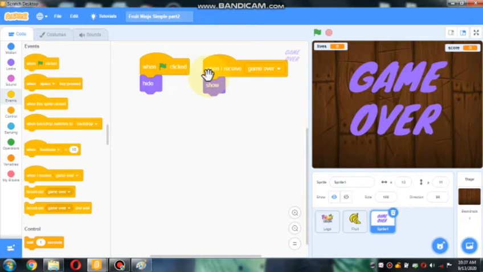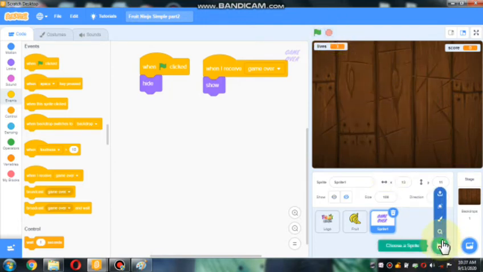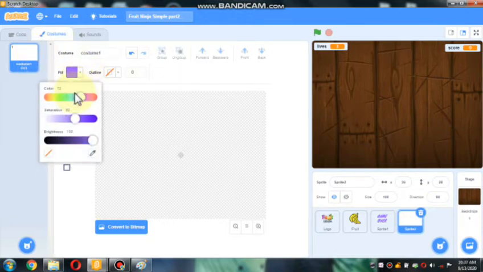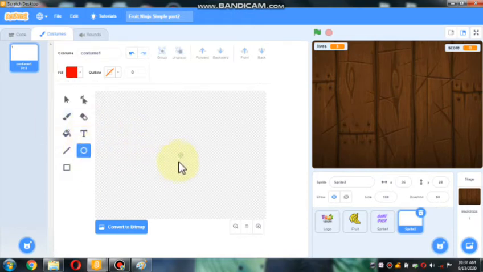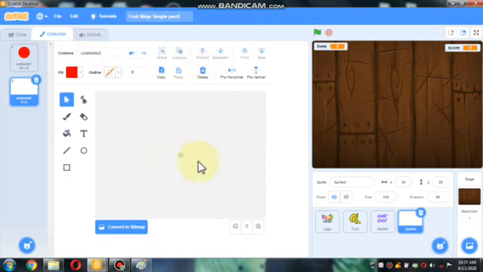Now, let's make our slicer or our sword. So, let's paint a new sprite and draw a small circle, just like in the middle. So okay, that's enough. Now let's duplicate this costume and just delete the dot. So this is our invisible costume.